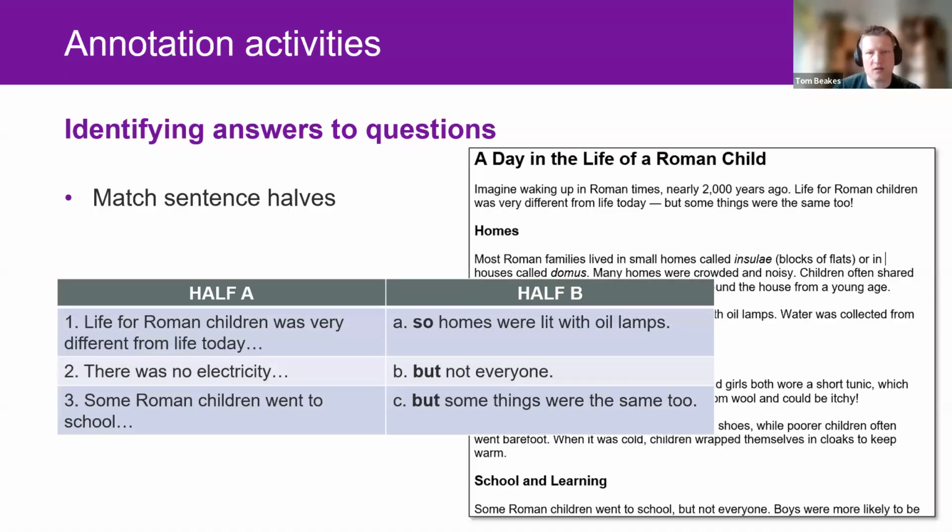So here's a text about a day in the life of a Roman child and 3 sentences, and the learner matches half A with half B. You could provide these sentences before they view the text, and then all they have to do is identify the final finished sentence from within the text. That also acts as a way of them checking their answers to see if they're correct.